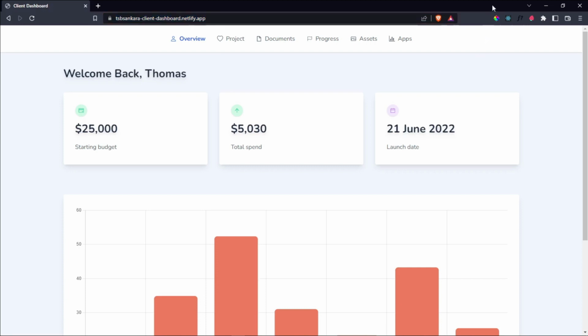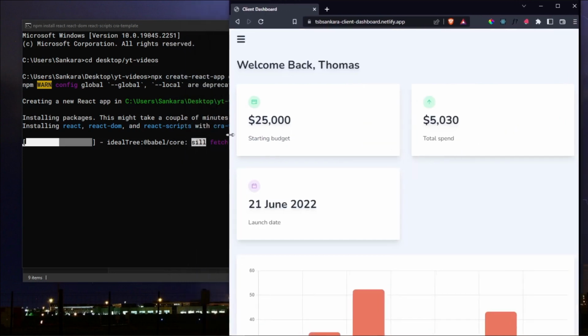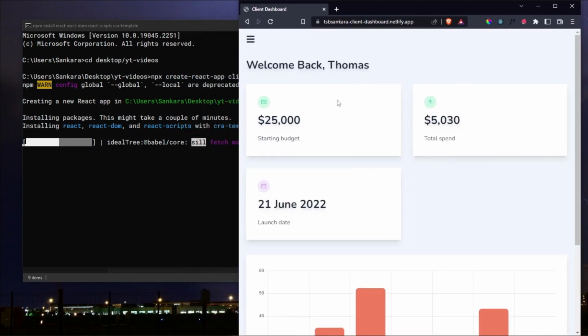And then one more thing is that this is completely responsive, by the way. So if you scroll down, you can see that now we have 2 grids here.